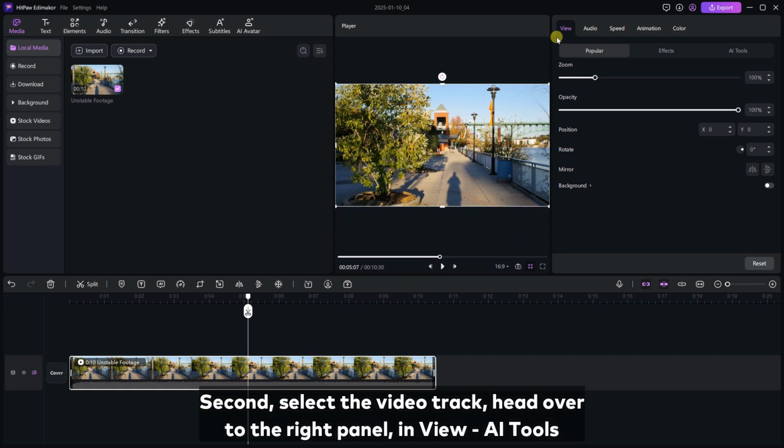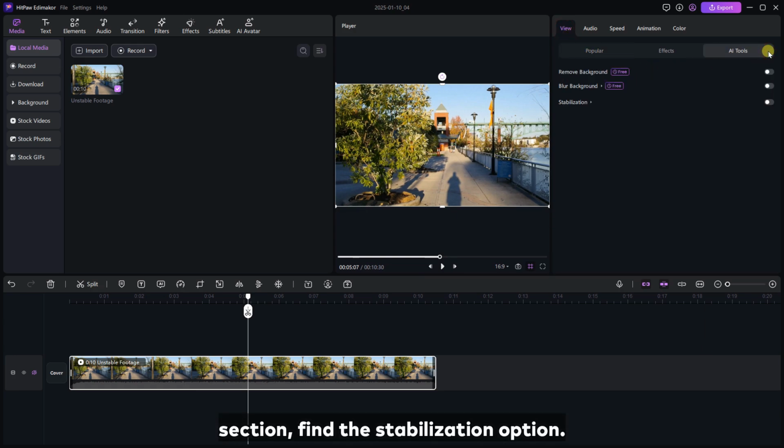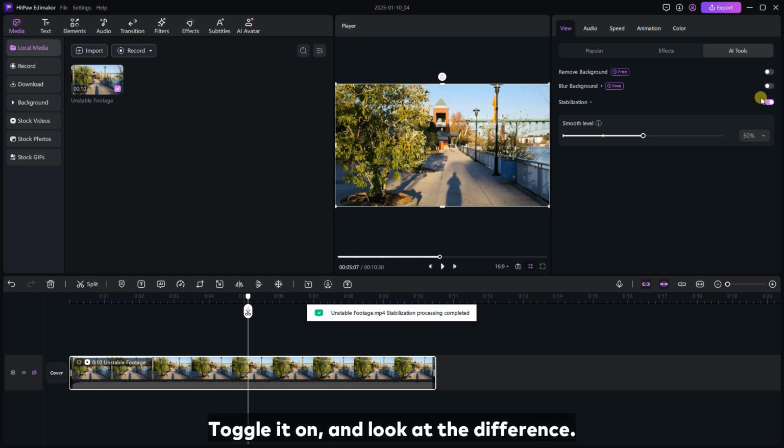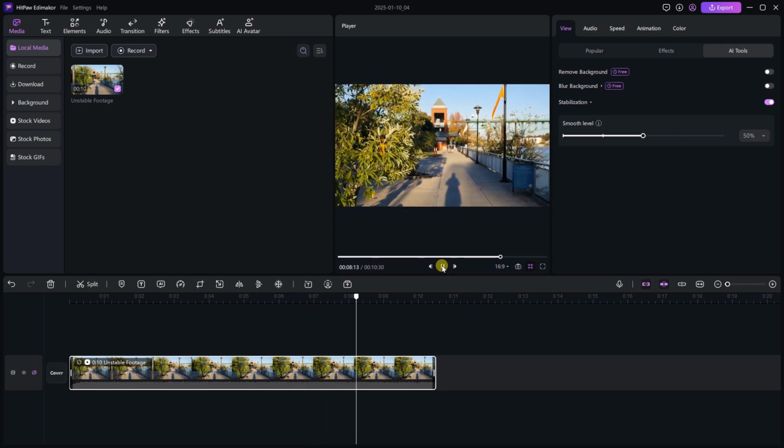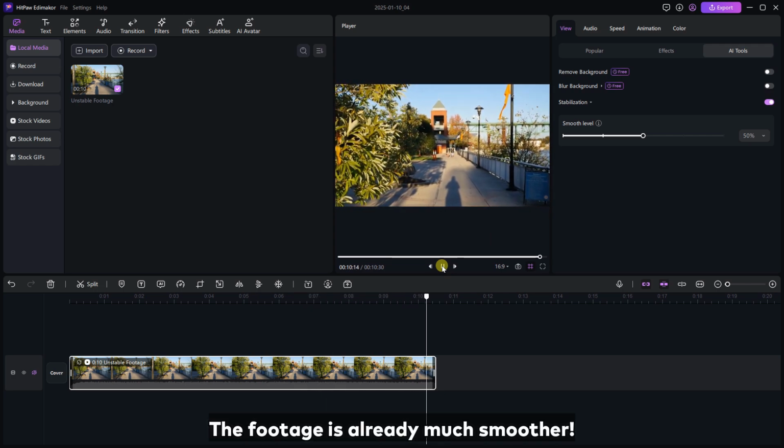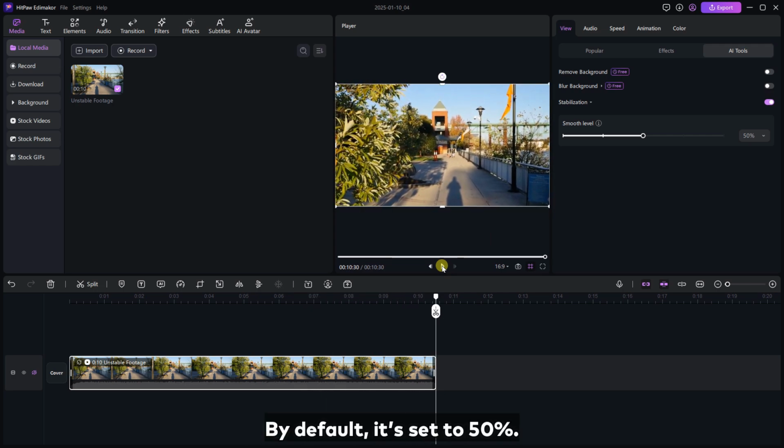Head over to the right panel in View, AI Tools section. Find the stabilization option. Toggle it on and look at the difference. The footage is already much smoother.